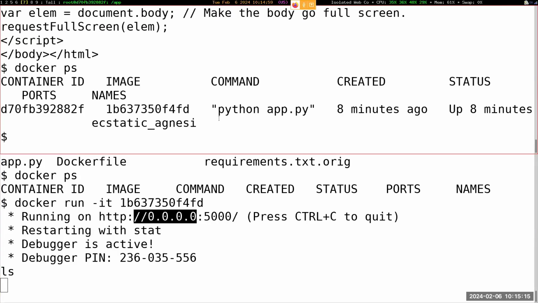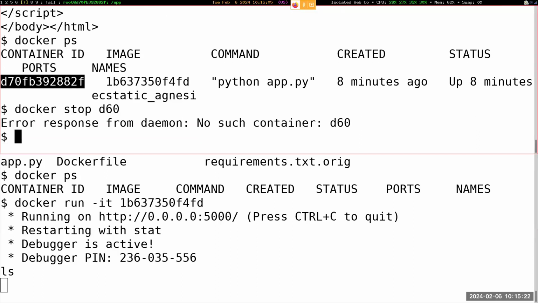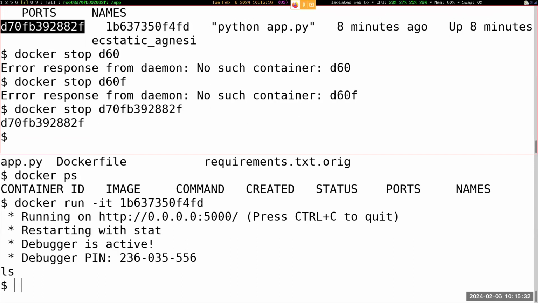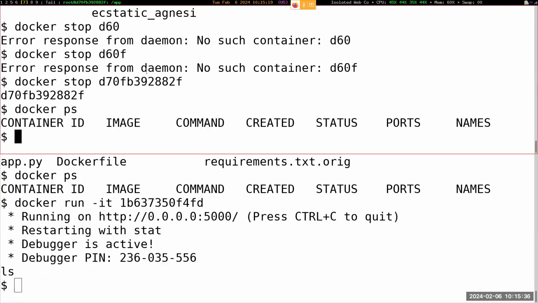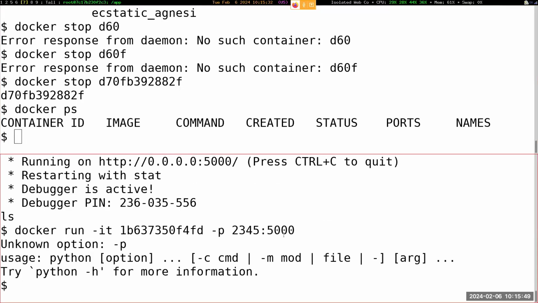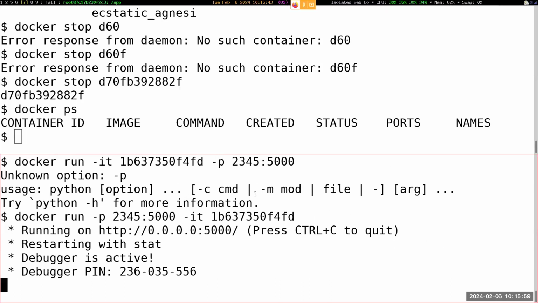So if I do docker ps like this, here's my container ID. Let's bring this down. docker stop d70, enter. No container d70f. And docker ps, not running anymore. You can see down here it actually quit. Let's do down here Control R to bring up my run command like this, and add the -p. We'll do -p 2345:5000 like this. This maps port 5000 on the container to port 2345 on the Lambda server.